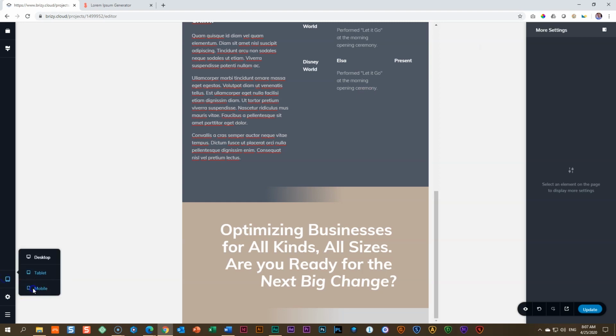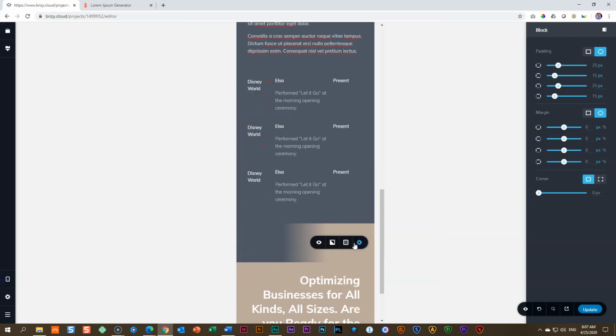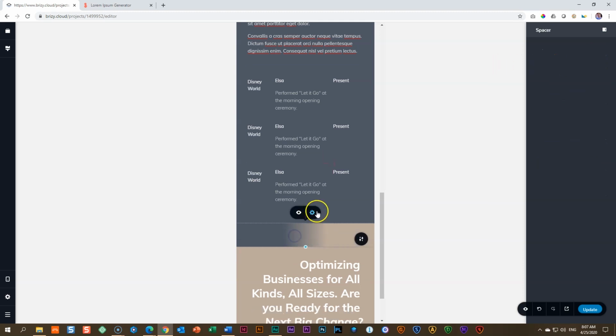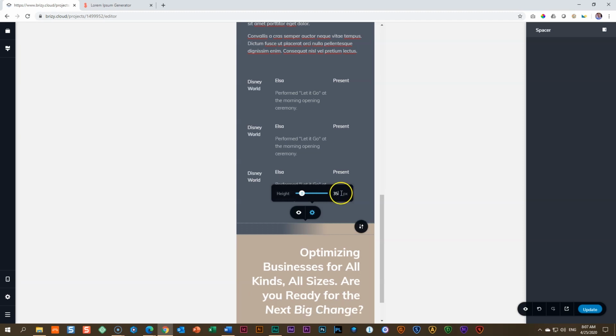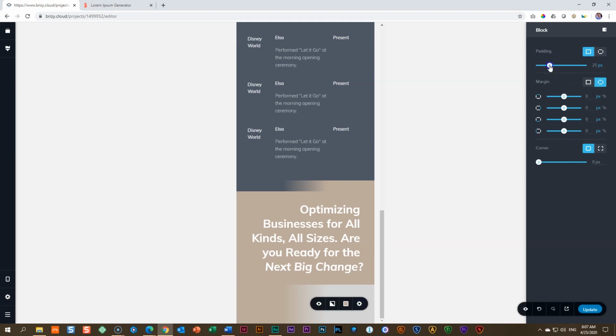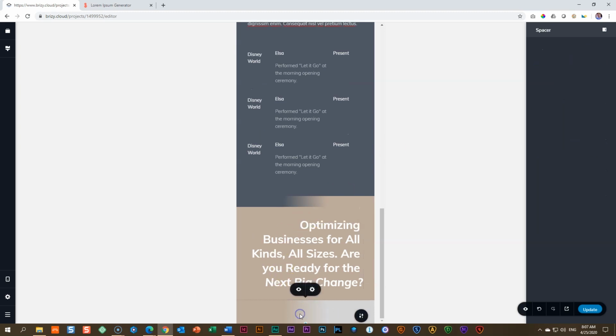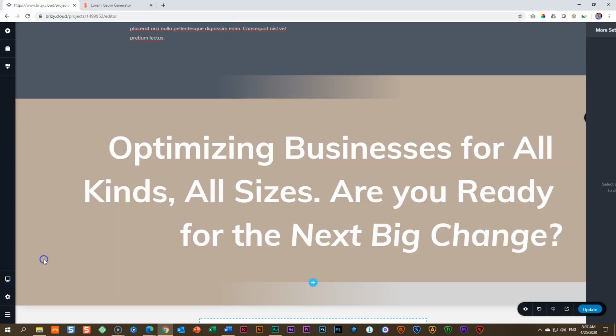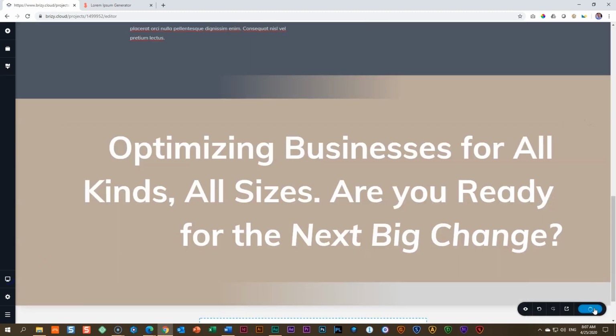And let's also change it for mobile. Same thing for mobile. I'll first take away all the padding. And then click on it. And this one I'm going to put on something more manageable. 35. Same for the one at the bottom. Click on the padding. And then here, 35. Nice. Let's go back to our desktop. Update the work. Let's go view it on the front end.